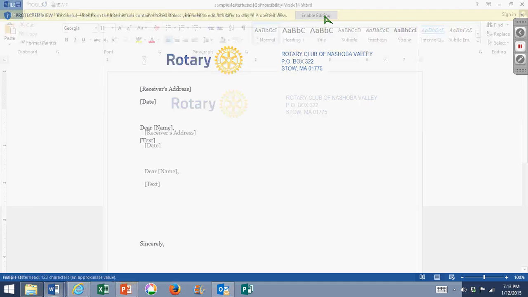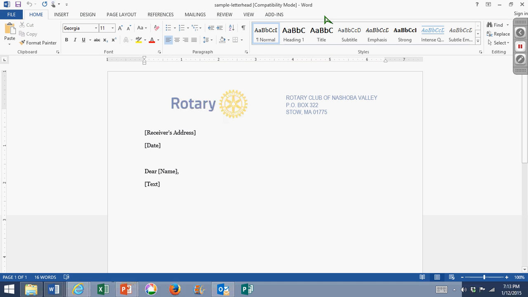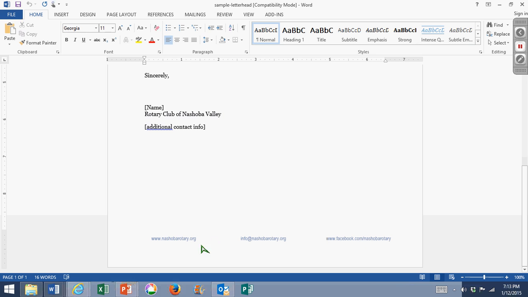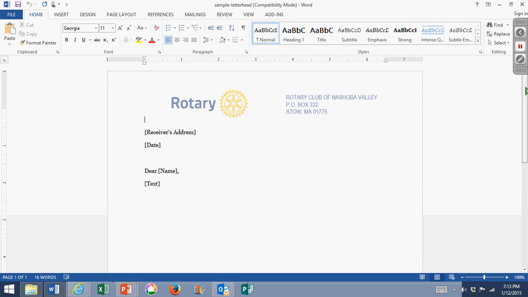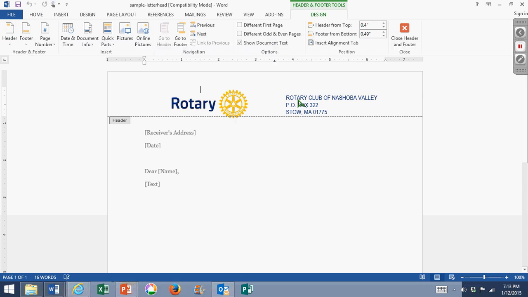And look, it's a lot more populated than what you found on the Rotary International site. Still has the logo in the header. It's got some text, but you can customize the header and the footer so that it has your own club's information. Now, there's a couple ways of doing this. My version of Word is really simple. I can just click on that header, and I can change this.